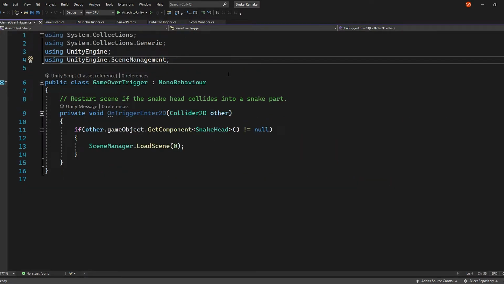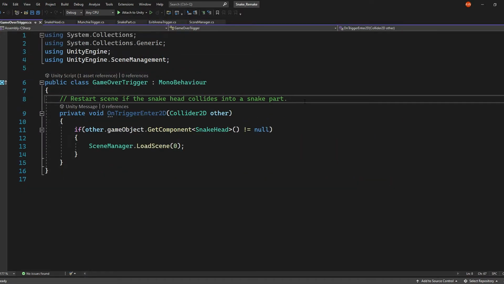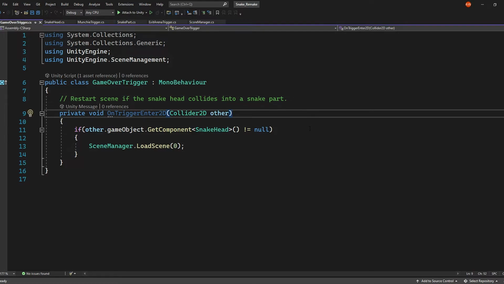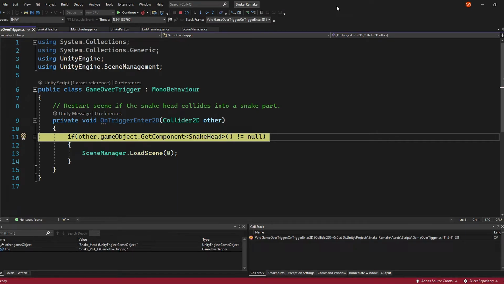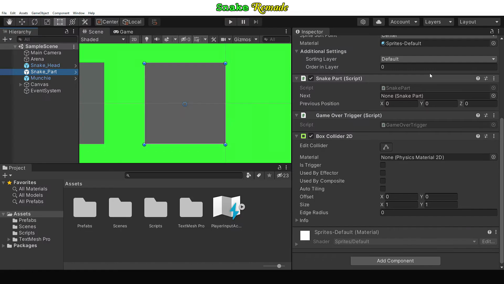Okay, now here is the game over trigger. So as I said at the top, the snake is the biggest obstacle to itself. So if the snakehead collides with another snake body part, the game over trigger event happens. So the game over trigger script is attached to every snake part object.